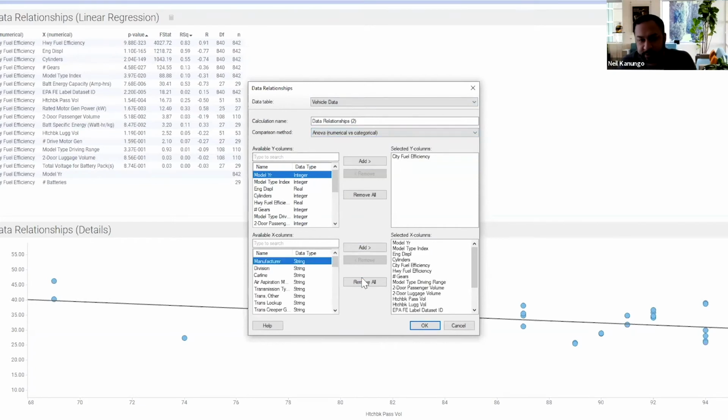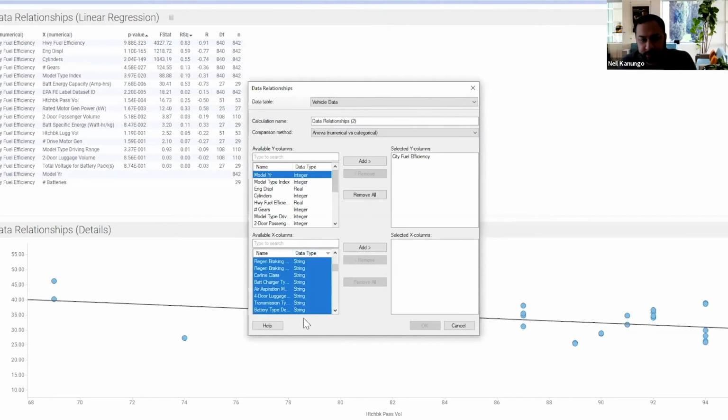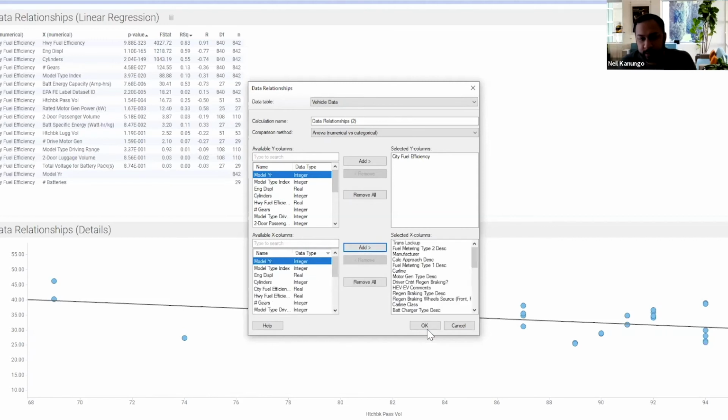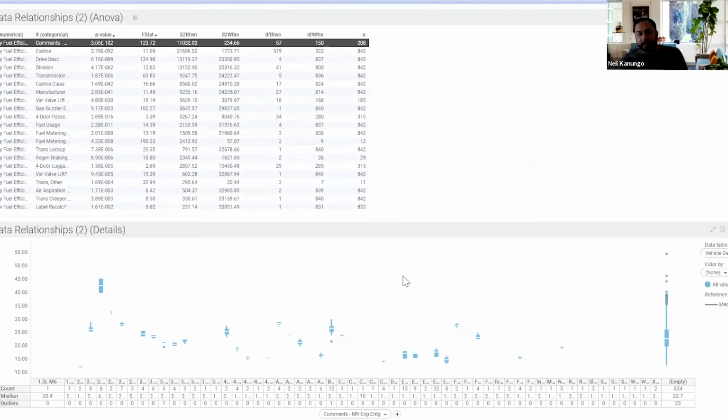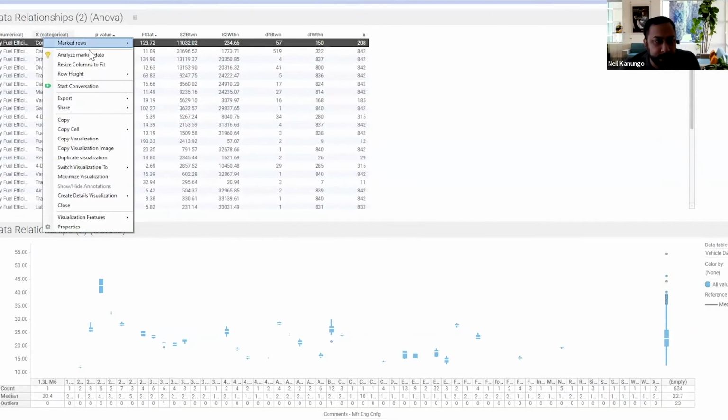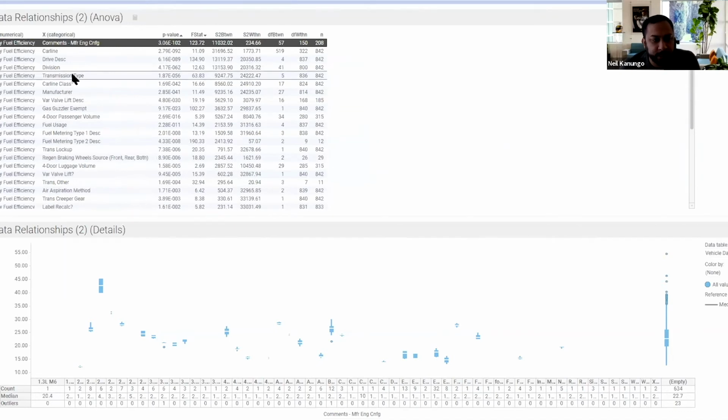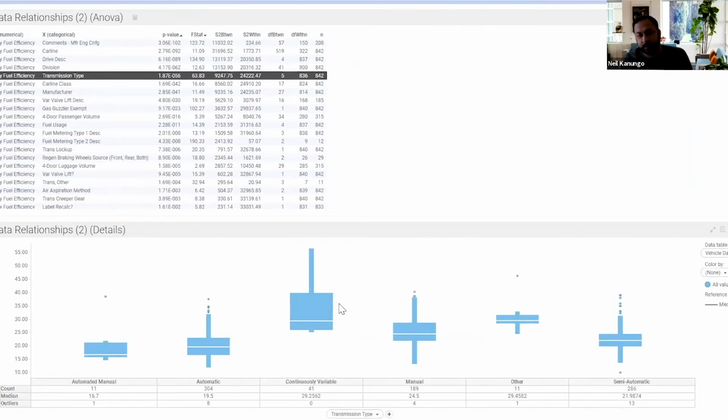So I'm looking at city fuel efficiency. I can sort this by data type, and let's go ahead and just grab all my string variables, which are my categories. I'll add that in here, hit OK. And now, because it is a categorical type, we're getting box plots. So this is showing my inner quartiles, my lower inner quartile, my higher inner quartile. It's showing outlier variable values with these points.